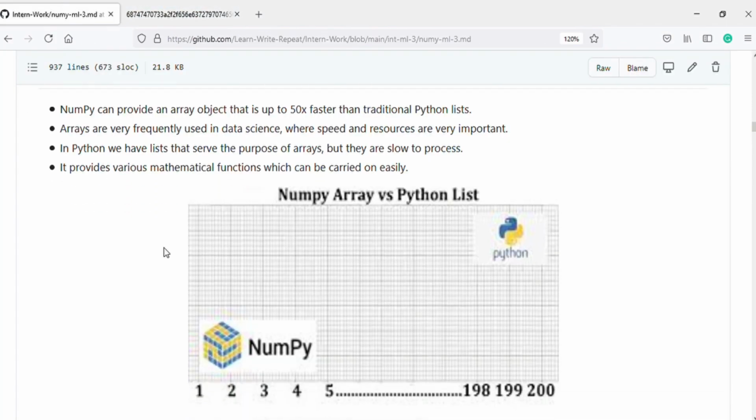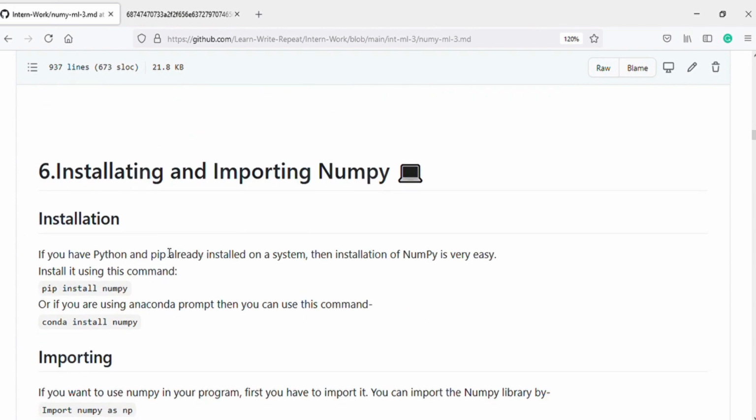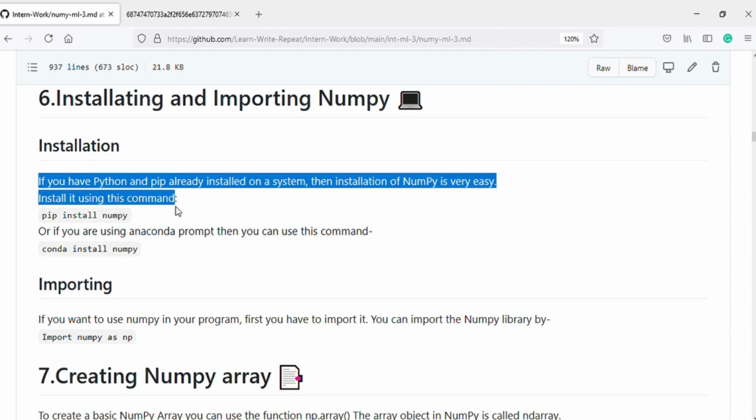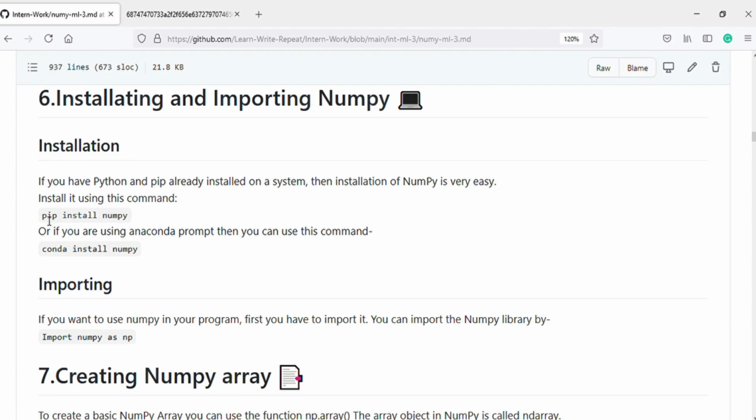Now let's quickly install the NumPy library. It's actually very easy. One line of command and you are good to go. If you have Python and pip installed on your system, then installation of NumPy is very easy. Install it using the command pip install numpy. Or if you are using Anaconda prompt, then you can use the command conda install numpy.